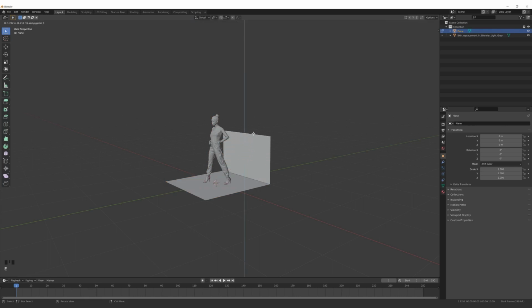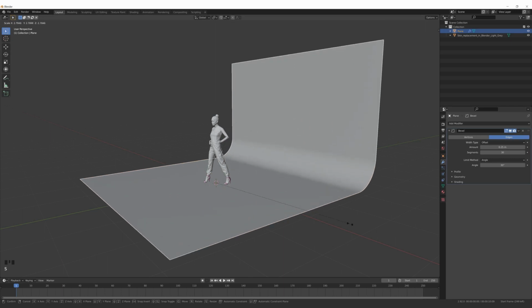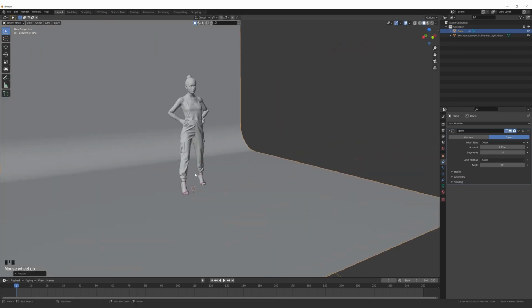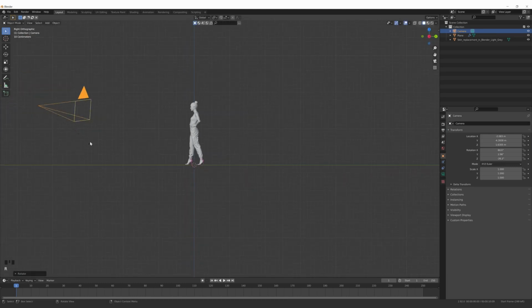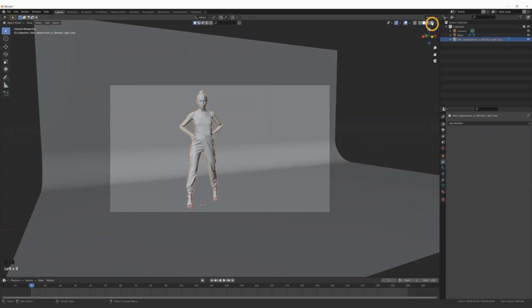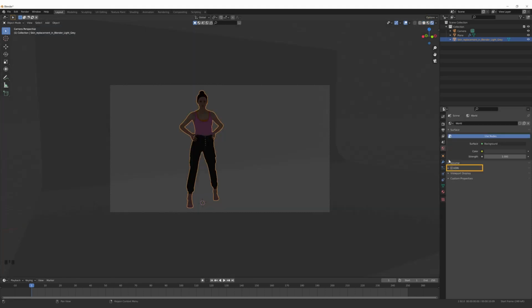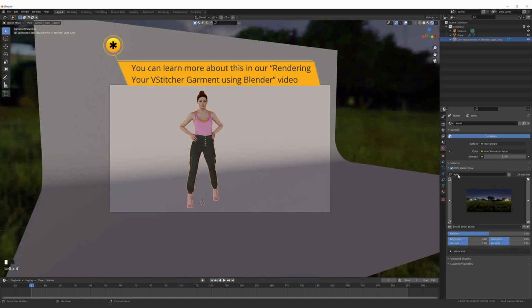We can now add a background, Camera, and an HDRI for our lighting. You can learn more about this in our Rendering Your VStitcher Garment Using Blender video.